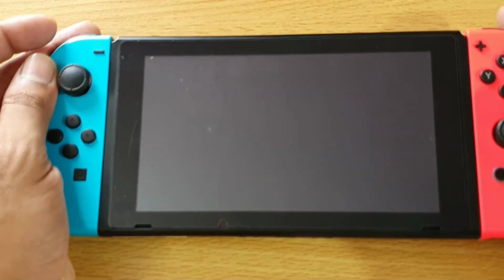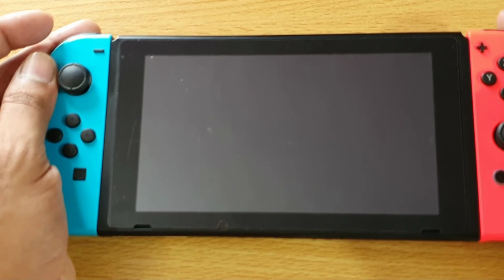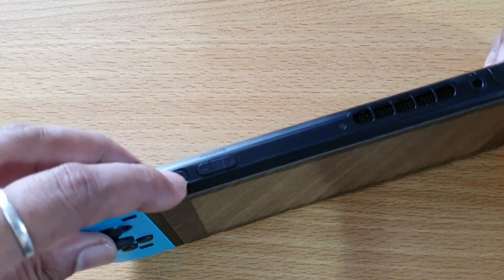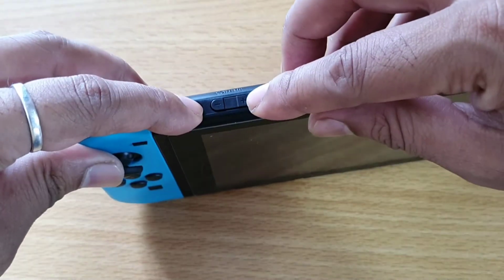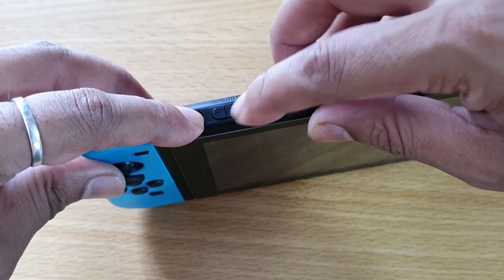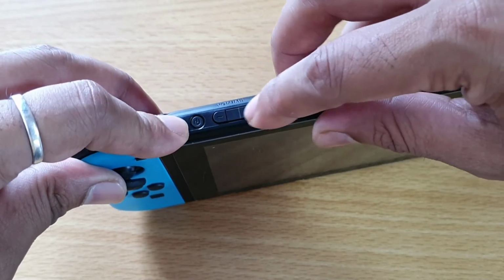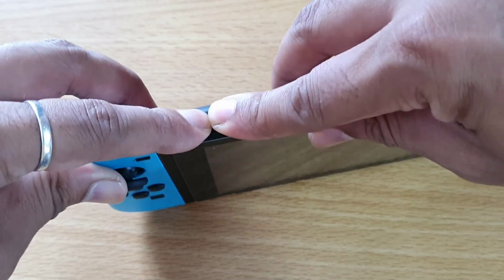So now we have to go for maintenance mode. So how to do that? Just hold this power button and the volume minus and plus buttons. So three buttons we have to press for a second.